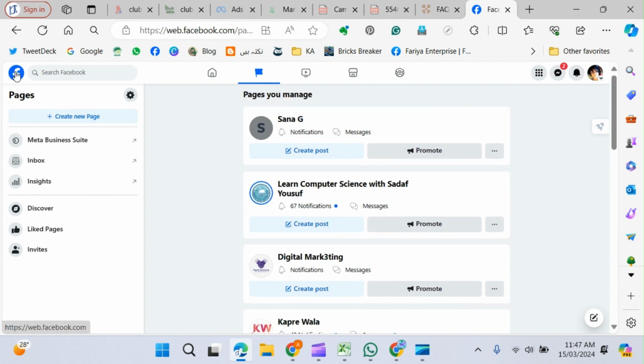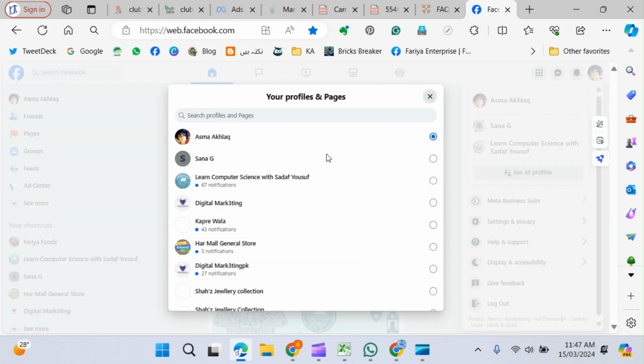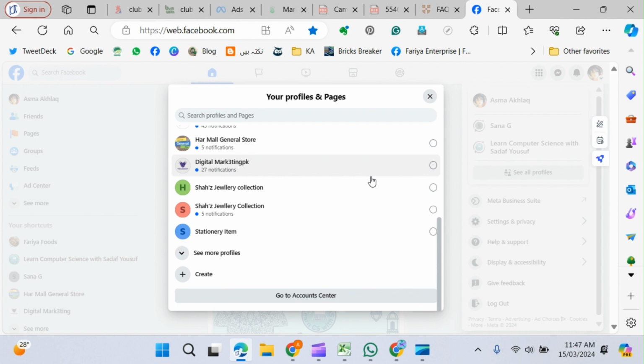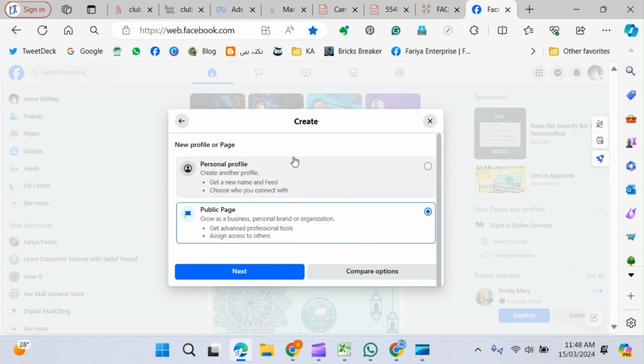The other way is see all profiles, and here scroll down. Here is a button, create. So you can start creating your page or your profile from here. Click on it. You will have an option to create a personal profile or a public page. Facebook has introduced this option to create more personal profiles under one main personal profile. Compare option.